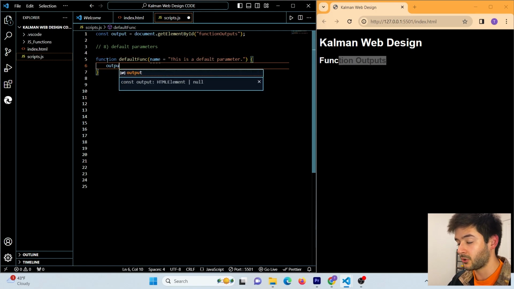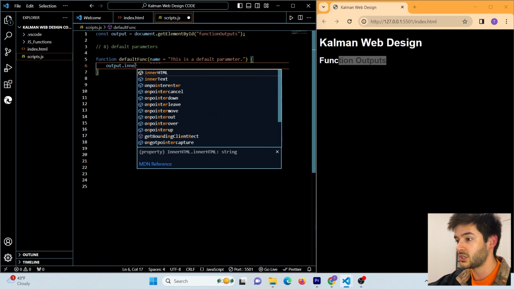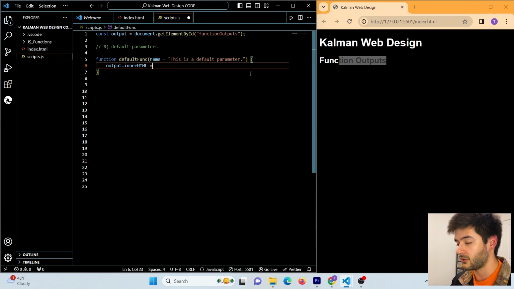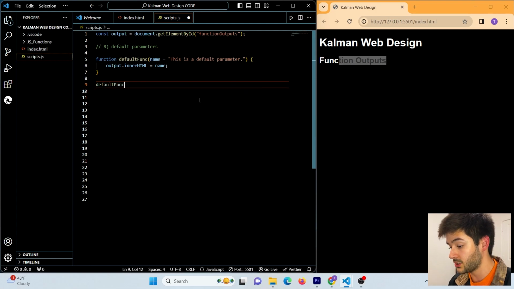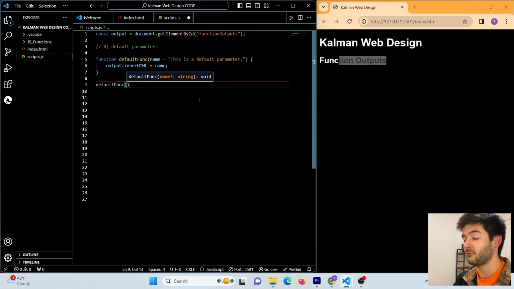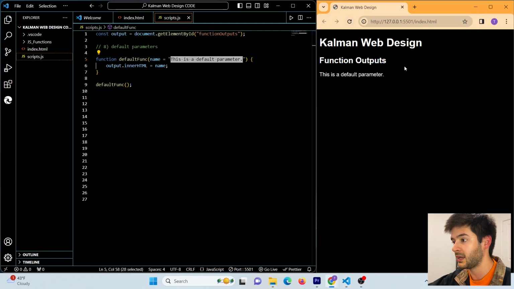Now we're going to reference our output variable that we declared above our function, and we want to change our inner HTML value to our name parameter here. Now what we want to do is call our default func function here using our parameters, and if we do not specify anything to pass into our name parameter, it's going to use our default value here, that this is a default parameter, and display it on our page here. This is a default parameter.